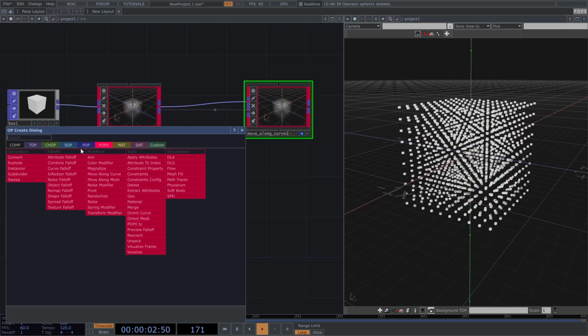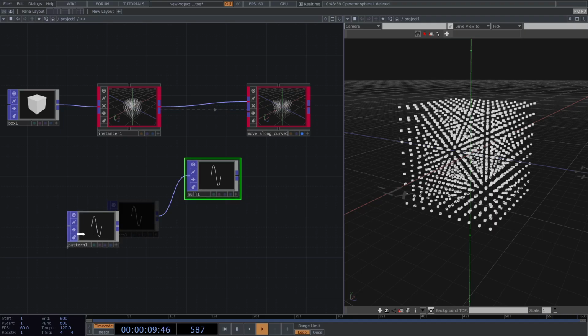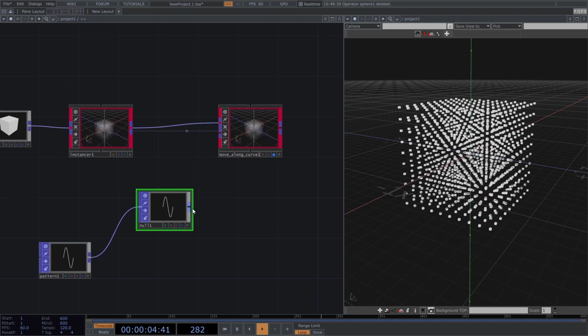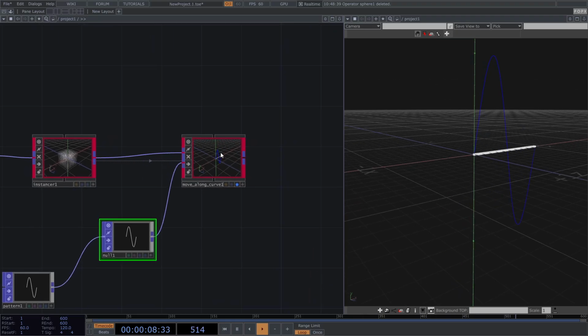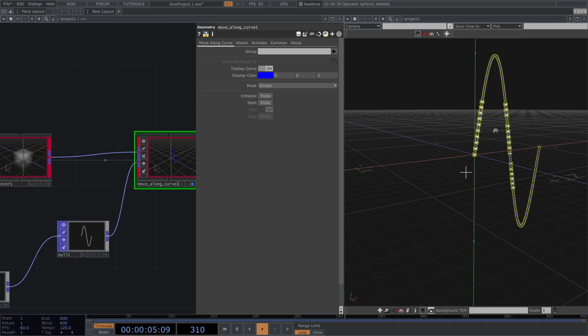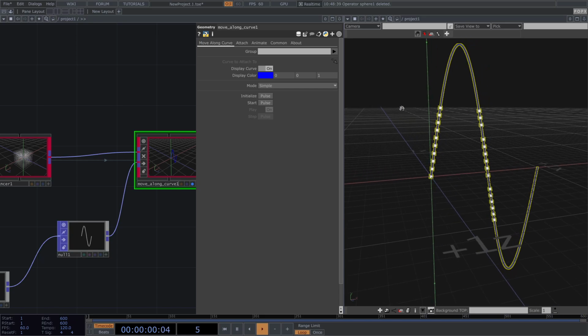So I'm going to use a simple pattern pop, connect a null to it maybe, and connect it into the move along curve. Okay, so now to start moving it along the curve, we need to press the start. And you can see that immediately they're snapped into the curve.